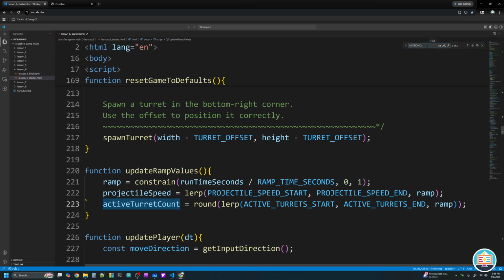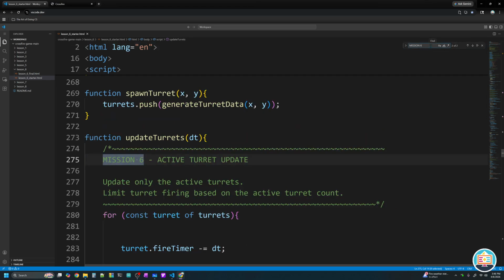So let's go to mission number 6, because I believe that's the mission we're on. And look at that. It puts us right in the update turrets function. We only want to update our active turrets. Limit turret firing based on the active turret count.